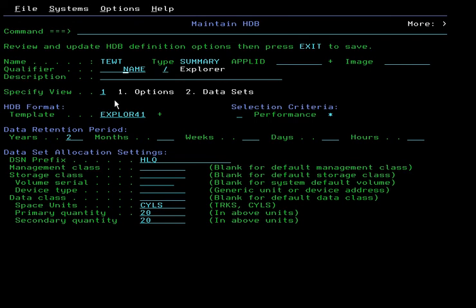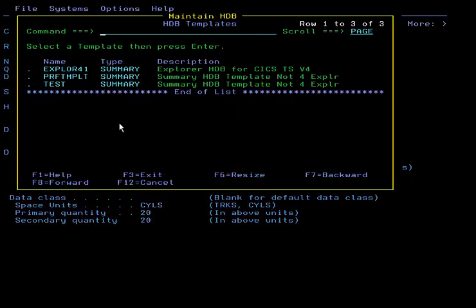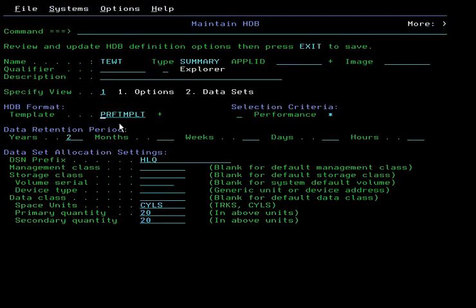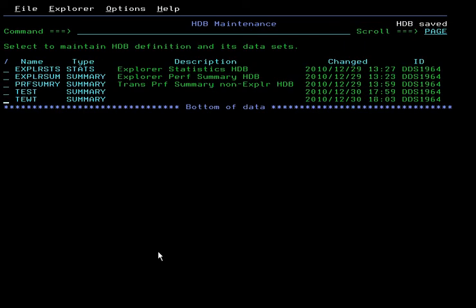I can take out the qual name. I can make it non-Explorer compatible. Okay. And then I want to go down. We can use this template for a non-Explorer compatible performance HDB, or we can use the ones that we built. Let's use the ones we built. I'll clear that out. Hit PF4. Select the one I built for this particular HDB. Note here that I have performance criteria in place. Everything else stays the same. PF3 out, and I'm done. So now you know how to create a performance HDB.